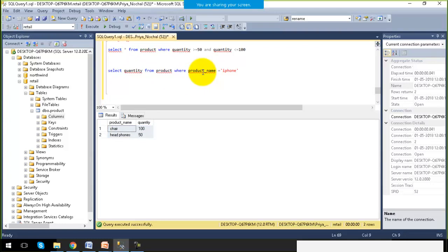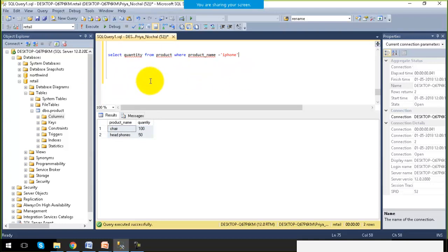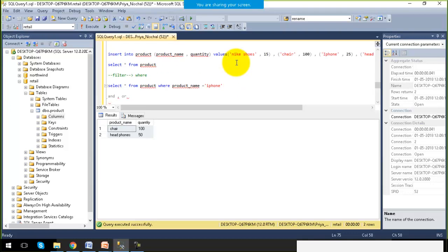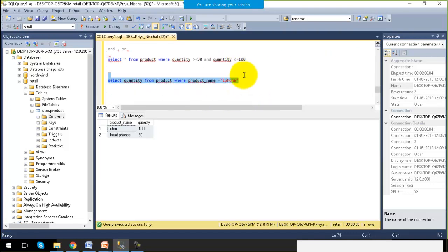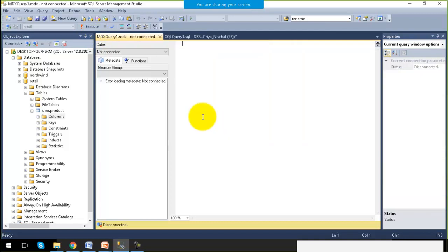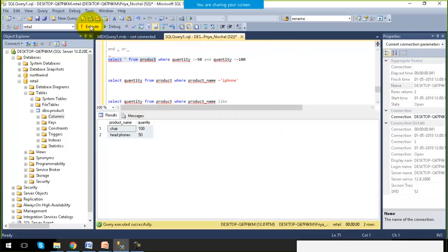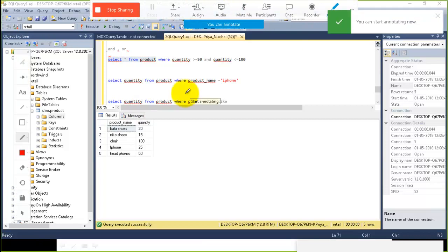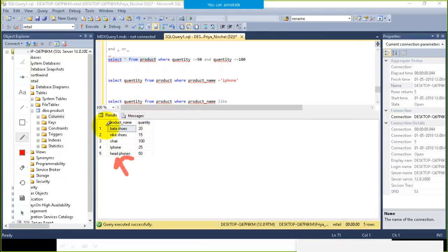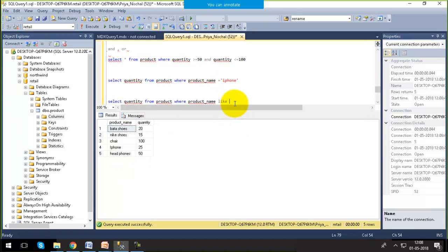In the same way, I can do the search for the product name as well. I'll start it like this, where the product name is equal to. Instead of passing this equal, if I write like, let me view all of the records that we have. Okay, execute. So this is how all of the records are coming. Now let's say I want to view all of the records in which the product name ends with shoes.